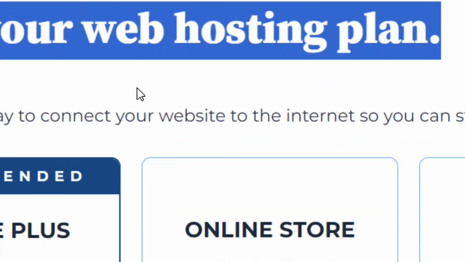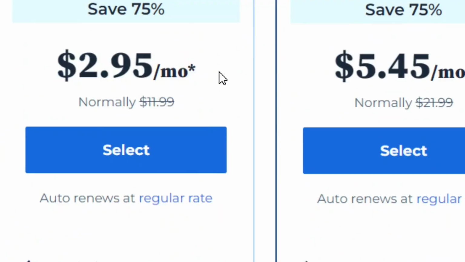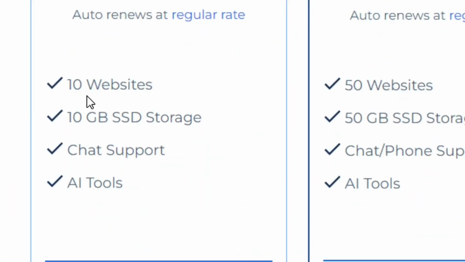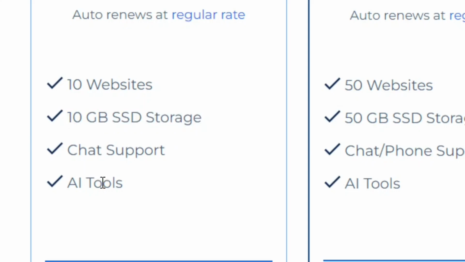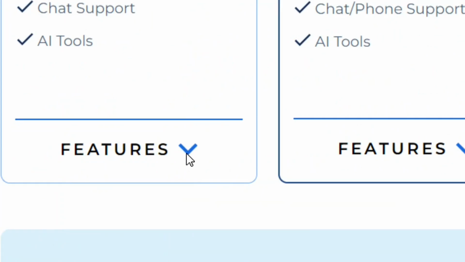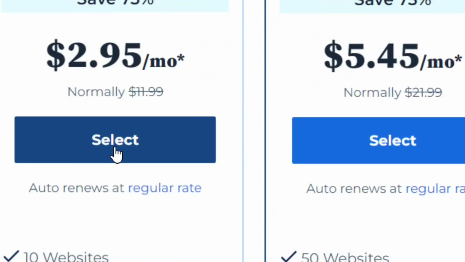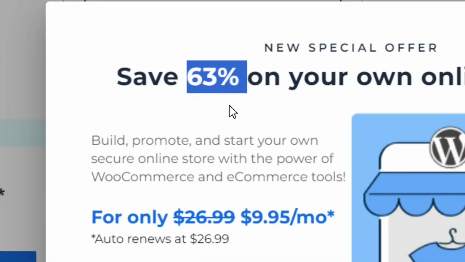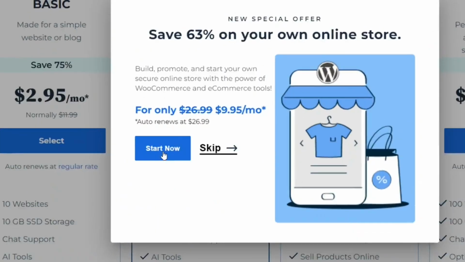They have several plans that you can choose from. They have the basic, whereby you pay 2.95 per month, and not only that, they give you 10 websites and 10 gigabytes of disk storage for the hosting plan, okay? When you come to the features as well, they are going to give you a free domain for 1 year. Okay, so when you want it and you have the money to pay for it, all that you have to do is simply click on select, and they are giving you 63% off of the official price. Simply click on start now.